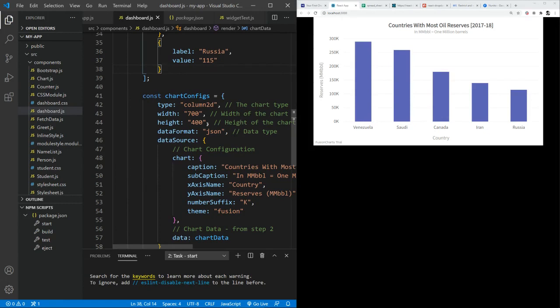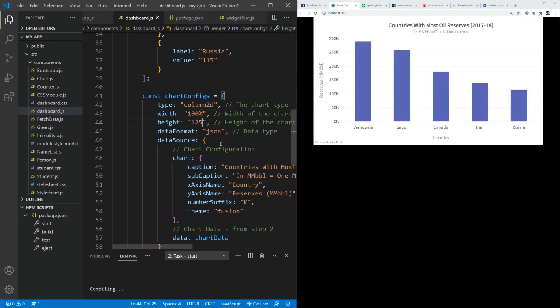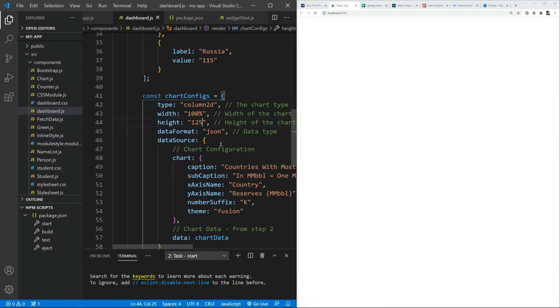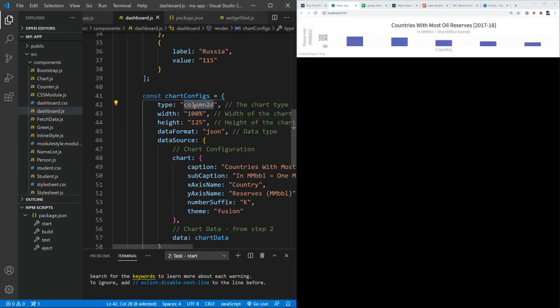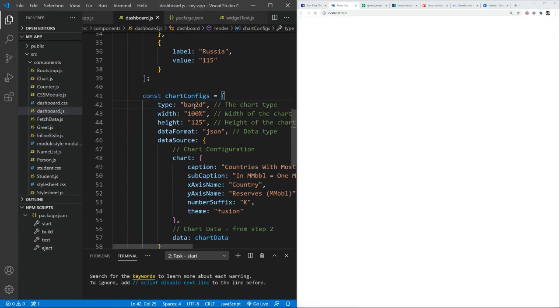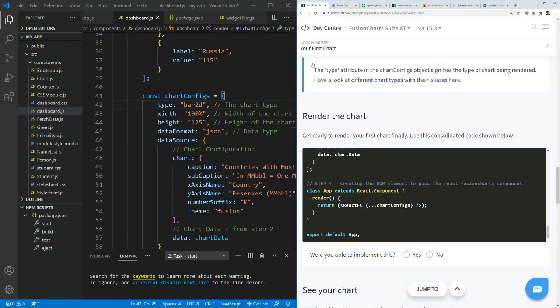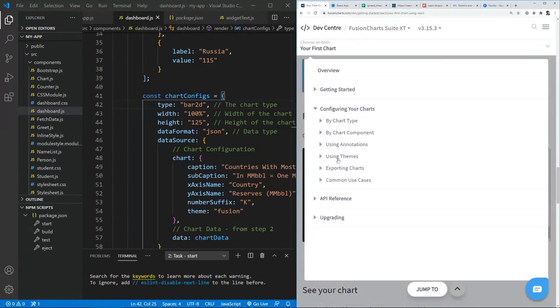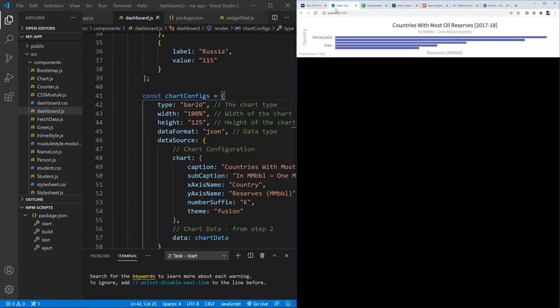Let's just create. I'll just change a bit in terms of settings that I know should be helpful. So we will make it 100%, and I'm only going to make it 125 as a pixel. Let's see what happens. And I'm going to use the bar 2D rather than the column 2D, so that'd be better. Again, you can follow the documentation. There are lots of charts which are available. You can configure them by chart type, and that should be the easiest way of doing it. Then the other thing is the format will remain the JSON.